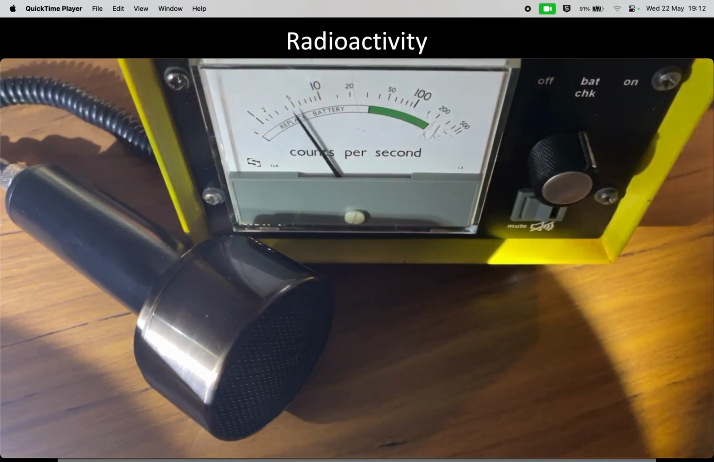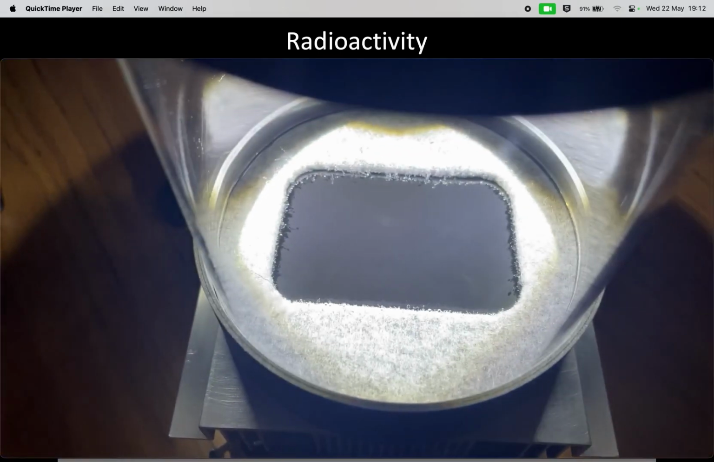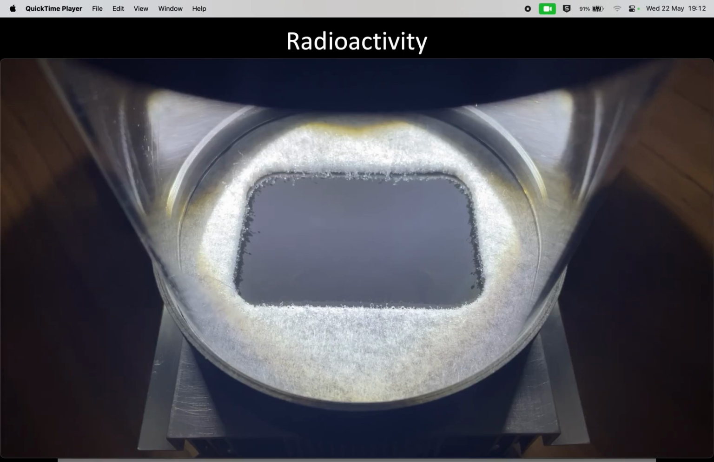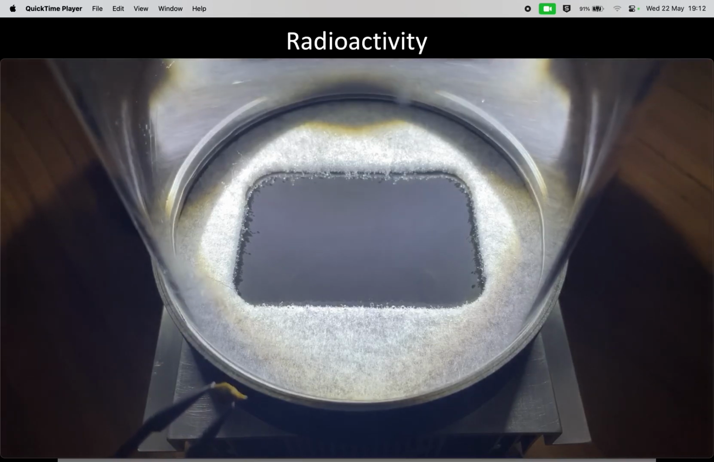What I'm going to do is to go back to my cloud chamber where we were looking at cosmic rays earlier and ask what happens if I put a radioactive sample in the cloud chamber. Does it allow us to see the radiation coming out of this particular sample? I'm going to try and do this with minimal disturbance to the cloud chamber.